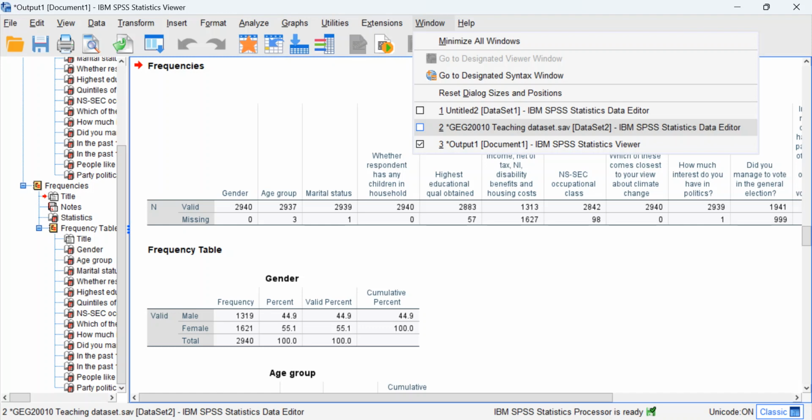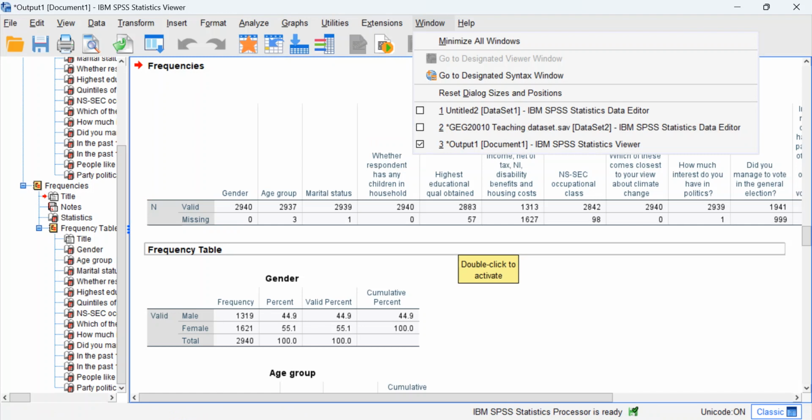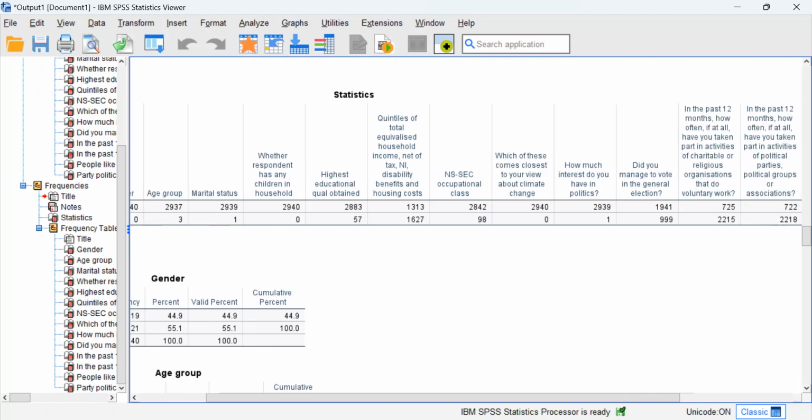If I click on that, that will take me back to the teaching data set. So you can easily scroll between your data set file and your output file. So returning to the output file, at the top here, I have a list of all of the variables that I've asked SPSS to run frequencies on.